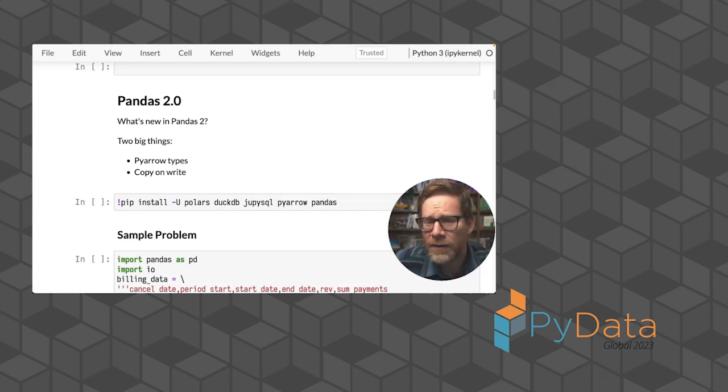PyArrow gives us basically a trim down. So you'll probably see 50 to 70% memory usage if you use the PyArrow data type for strings.